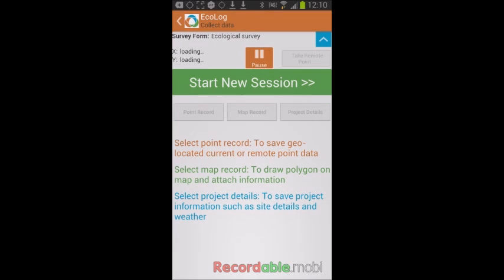This brings me to the forms that I've created. I'm going to select Ecological Survey. So this is the start page of my survey. In the upper left-hand corner of the screen, you can see the name of the survey, and immediately below this are my device GPS coordinates, expressed as X and Y data. They're currently loading because I'm inside a building. To begin recording, I'm going to select Start New Session.